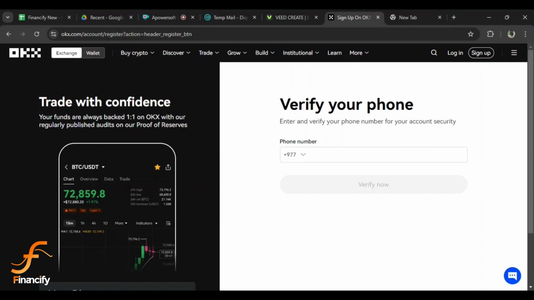OKX will send a verification code to your email or phone number depending on what you use to sign up. Go ahead and check your inbox or messages for that code. Once you have it, enter the code and hit Submit.